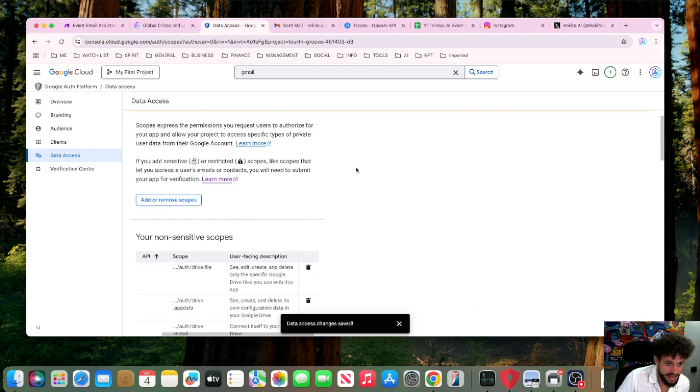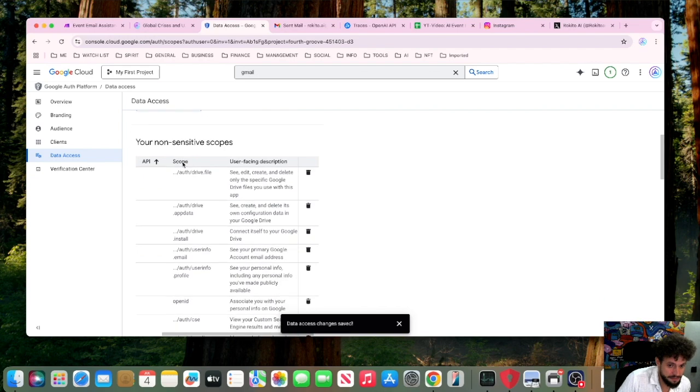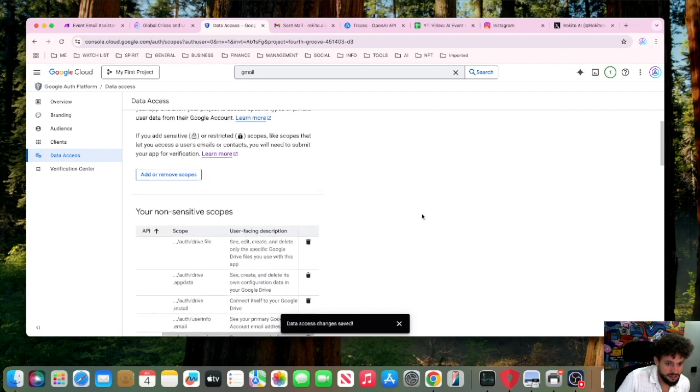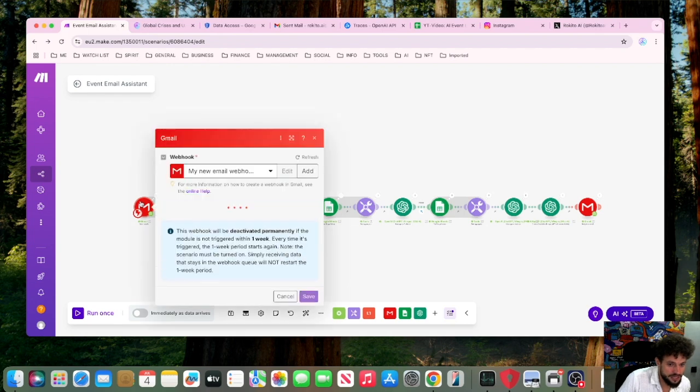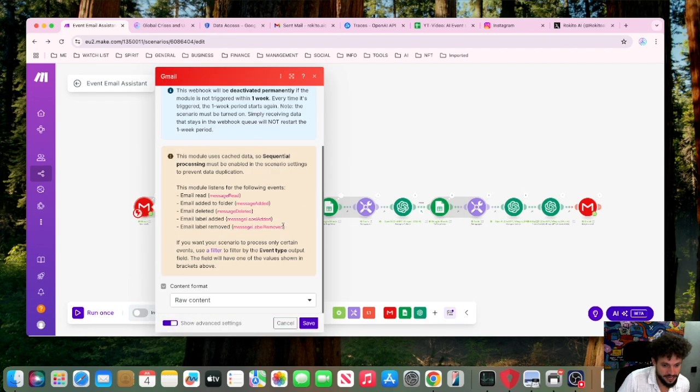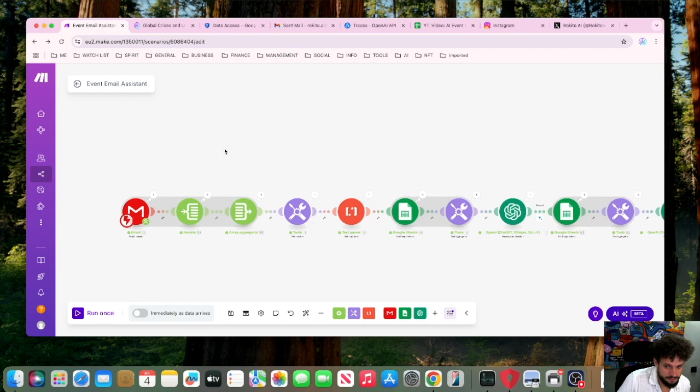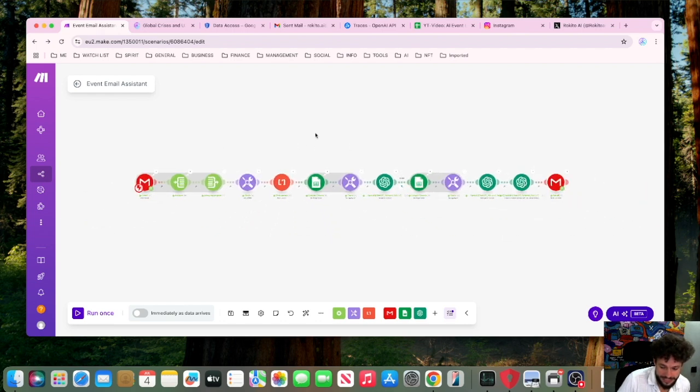That's all you've got to do. Activate it, and then go to Data Access in the API and just authorize the Gmail scopes. As you can see here, manage drafts and send emails, view your emails. So you just activate these ones. I'm sure there are other videos on YouTube that go into more detail, but here's just a quick summary. Once you've done that, then you can connect to this Gmail module. Wonderful. Now we are connected.